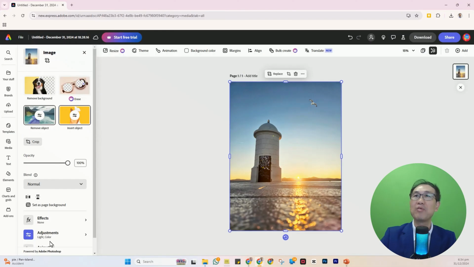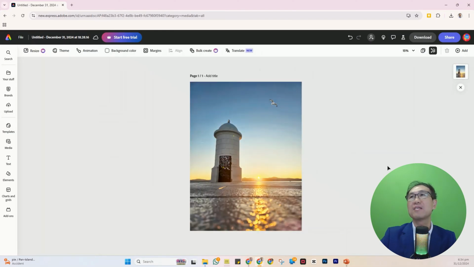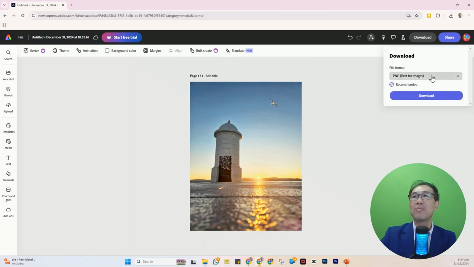I keep it and I close this. Now I want to download it. How do I do that? I simply go on the top right and I click download. Now you have got a couple of options. PNG, higher resolution, best for images. JPEG, smaller file size, lower resolution. PDF. I'll just leave it with PNG and I do a download.